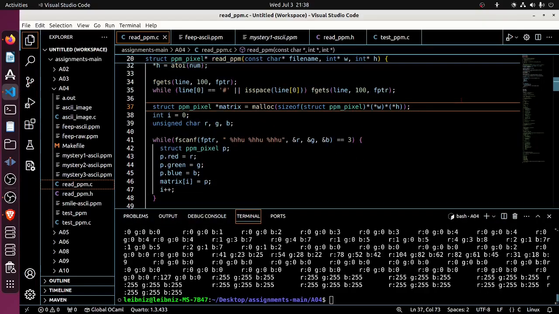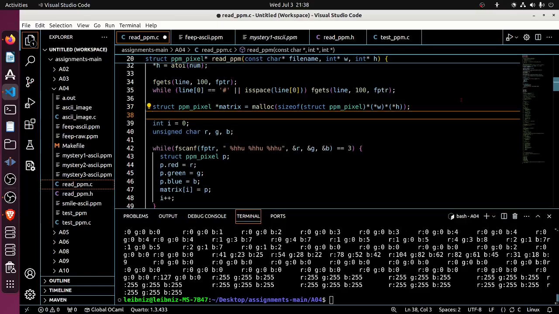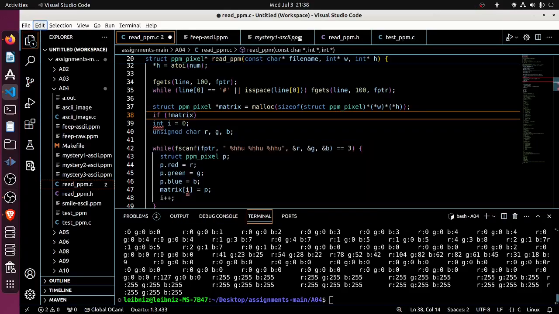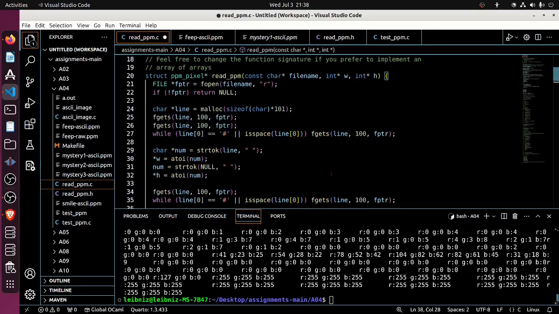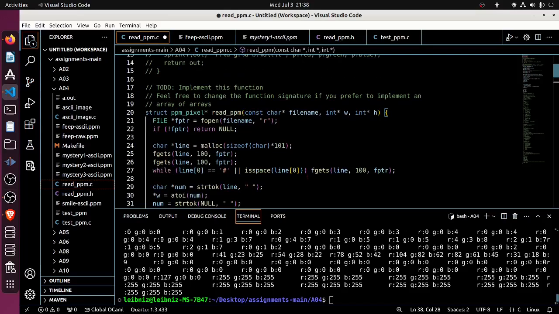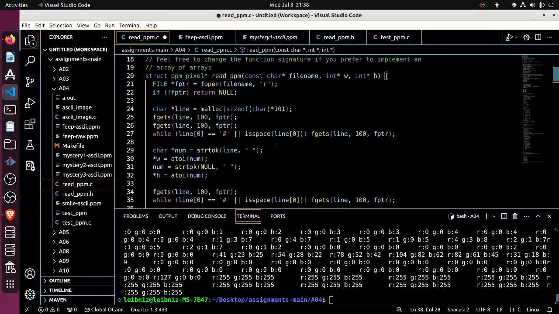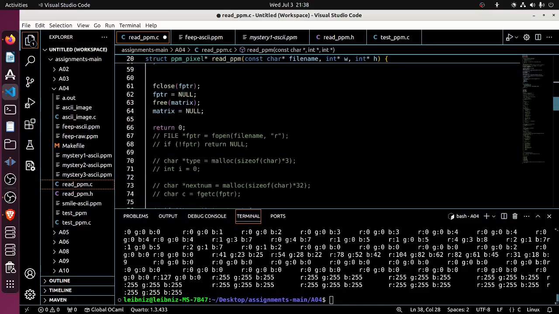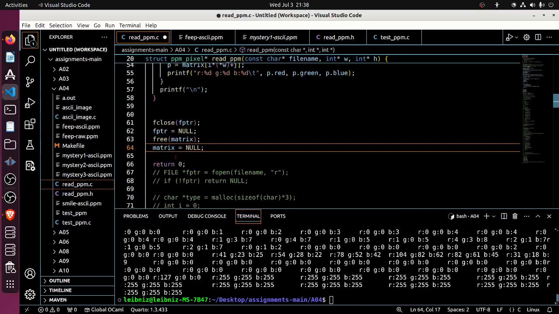Yep. And so normally you would do a different kind of check after you malloc, but here we'll just say if not matrix, then oops, what happened? Then return null. Did I malloc anything else? Do I need to worry about anything else? I think I'm okay. Oh, I need to free the line. So let's make sure we do that.